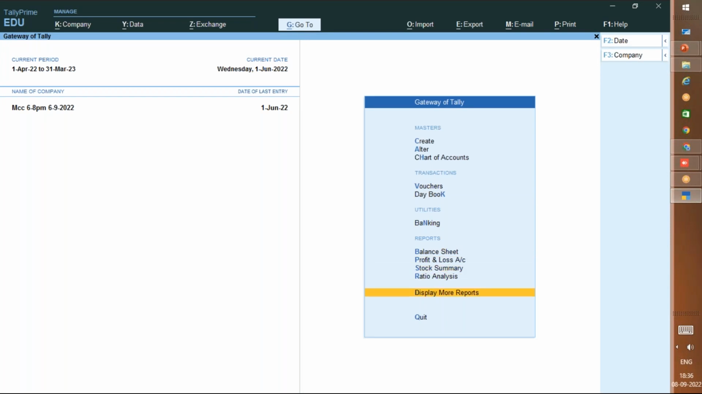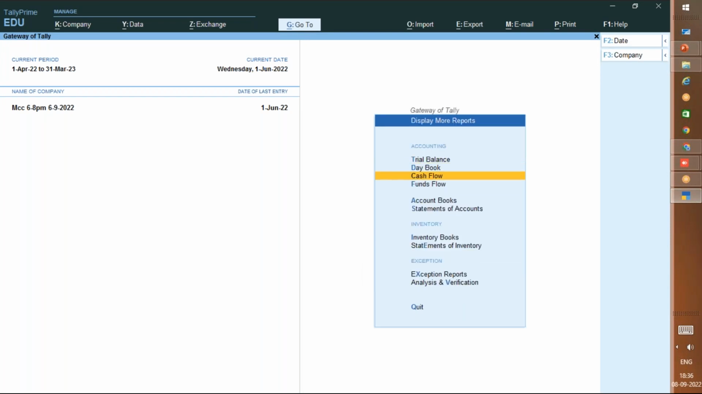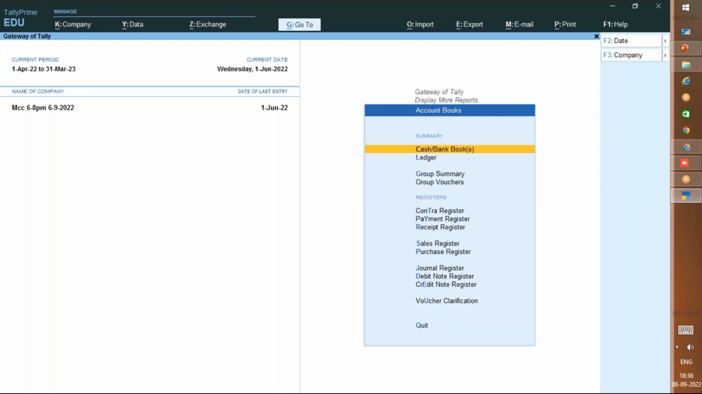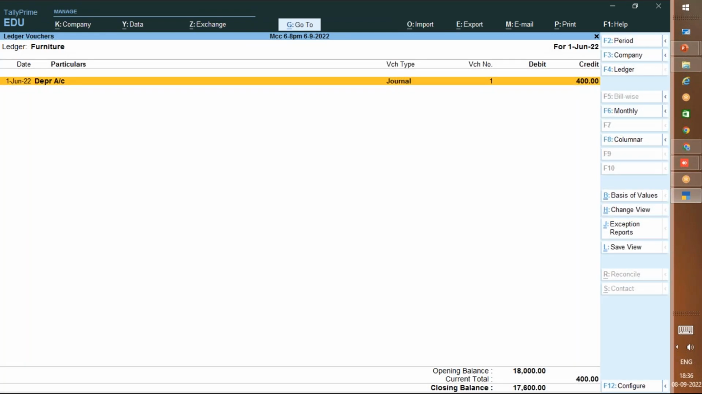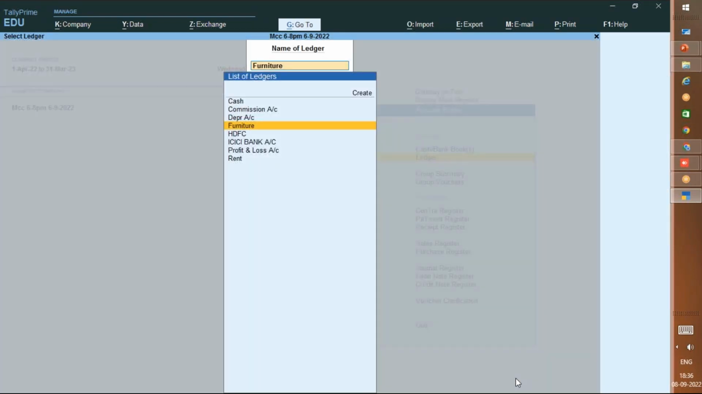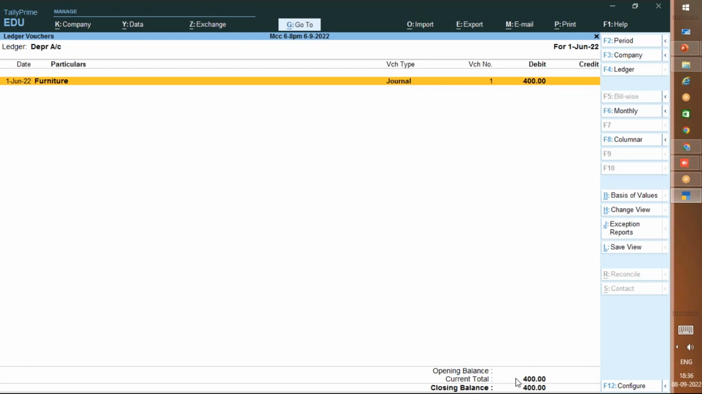So you can also go to the reports, go to the account books. In that you can go to ledgers and open the particular ledger. See, you can see below 18,000 was there, 400 got credited. This is the remaining value. You can go to depreciation value. See, there you have 400.